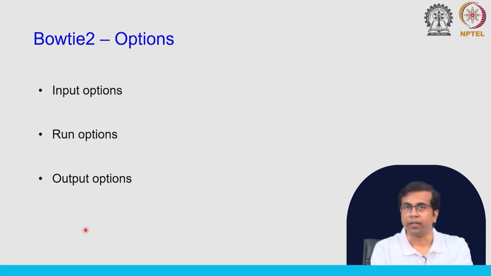Again, there are three types of options that you can give. One is input options, right. You can specify what you want to do with the input data. You can ask Bowtie2 to do something with the input data, or you can specify how the data is provided, what is the quality score format, etc. You also have run options, that is, when you are running the code, how you should run and what kind of alignment it should do, and then finally output options, right. What kind of output you want, whether you want certain outputs or not, you can specify using output options.